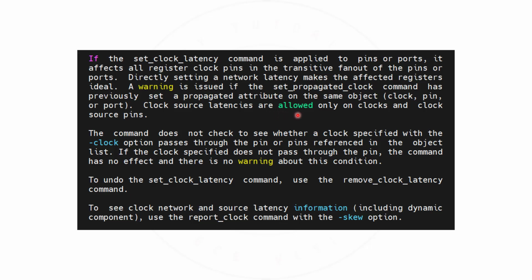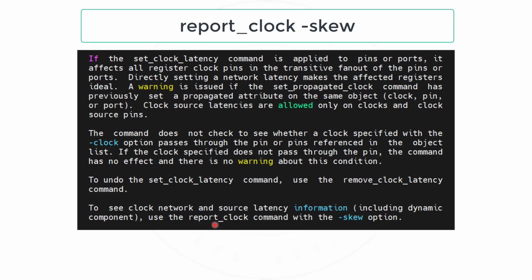Clock source latencies are allowed only on clocks and clock source pins. The command does not check to see whether a clock specified with the -clock option passes through the pins referred in the object list. If a clock specified does not pass through the pin, the command has no effect and there is no warning about this condition. So to set, use this command. To undo, use this command. To see clock network and source latency information, including dynamic components, use the report clock command with the -q option.